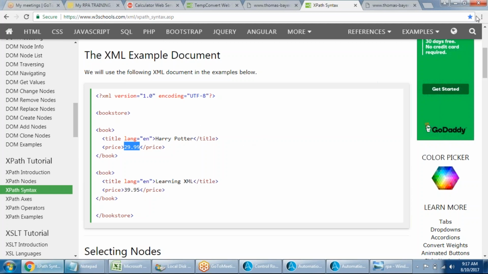Hope it is clear about nodes. Anybody has a question related to XML, please ask. Hope it is clear till now. Okay.